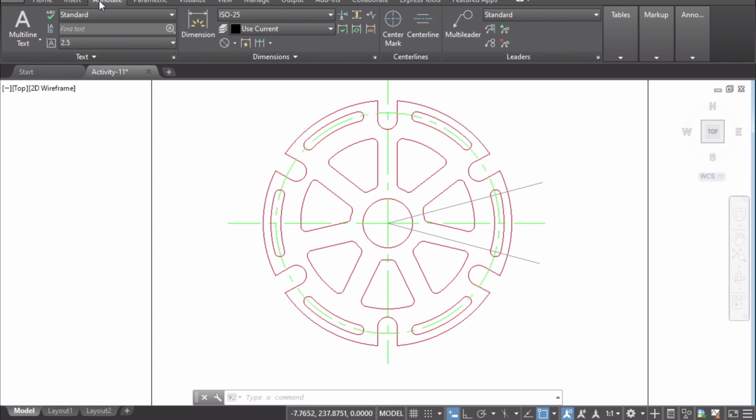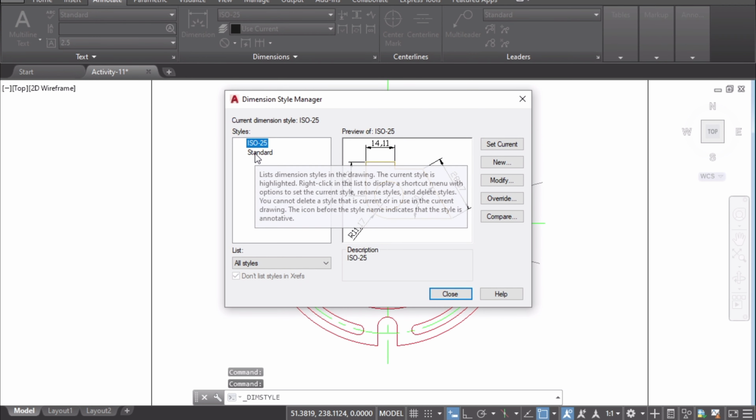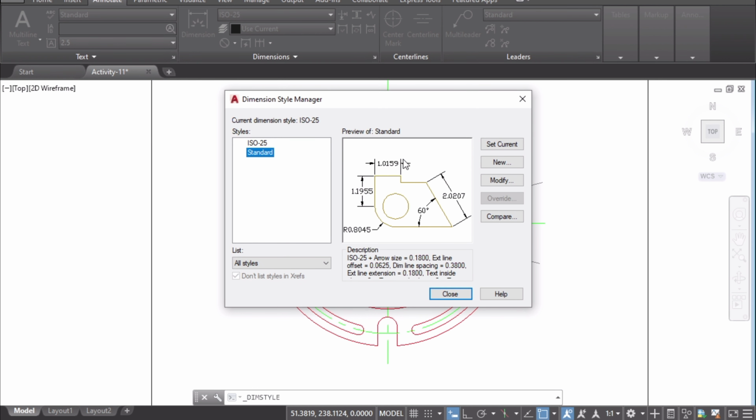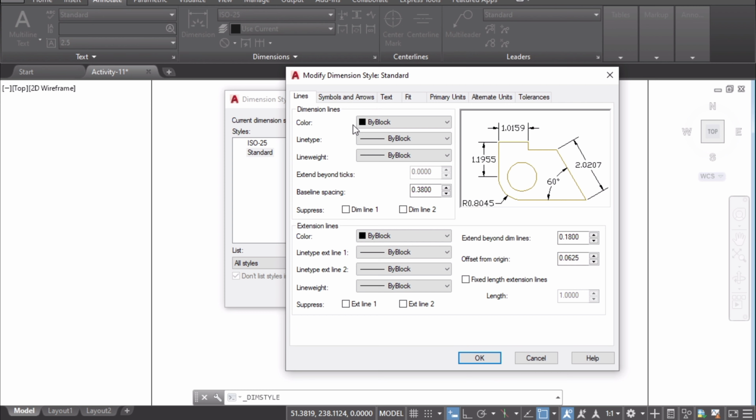Then you can go to annotate. Here you can change the details. For the dimension, I prefer to go to manage dimension style, and I'm going to use the standard style rather than ISO 25. Let me use standard, and if you want to set it as the current one, you can click here, set current. So the current dimension style is standard, you can see here. Now you can modify this one. And for the lines and all, let it be default.